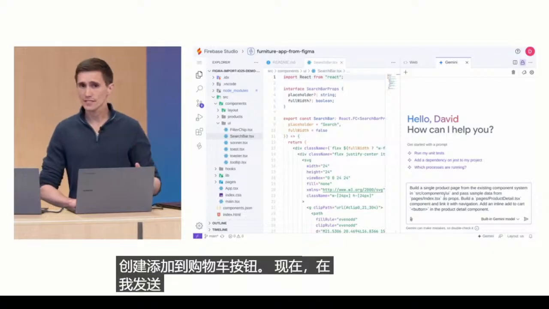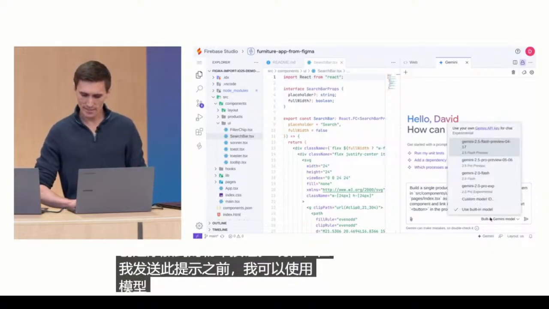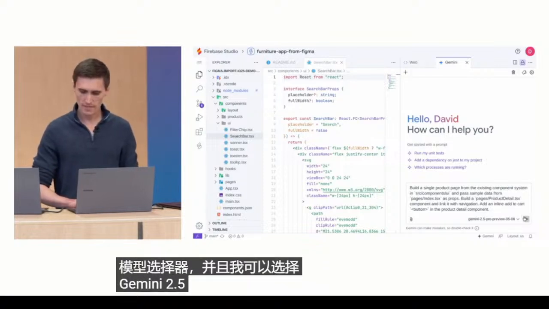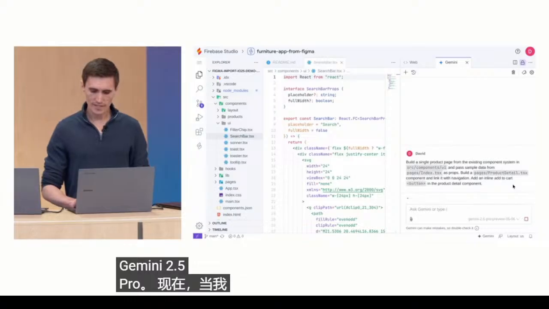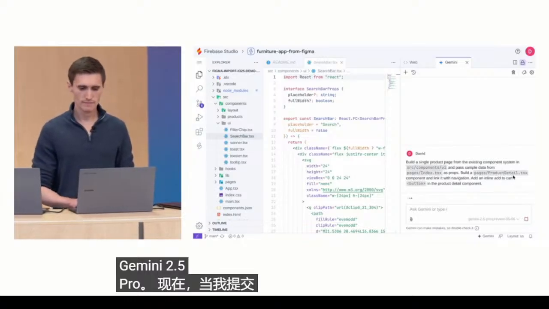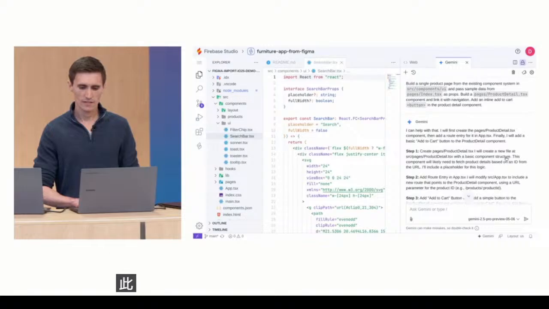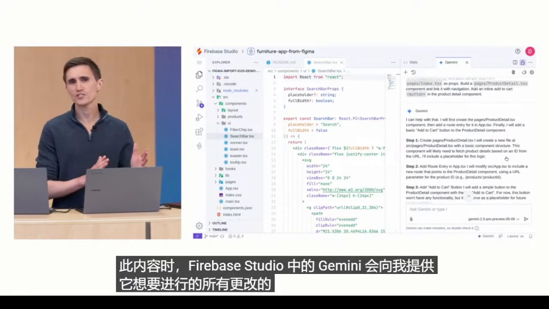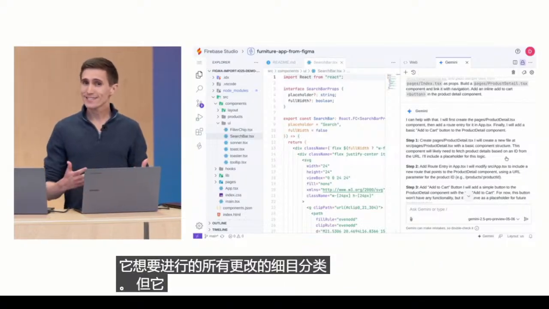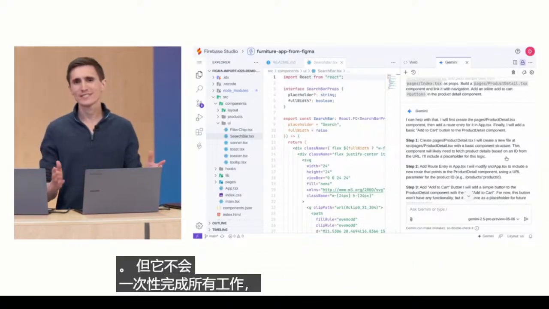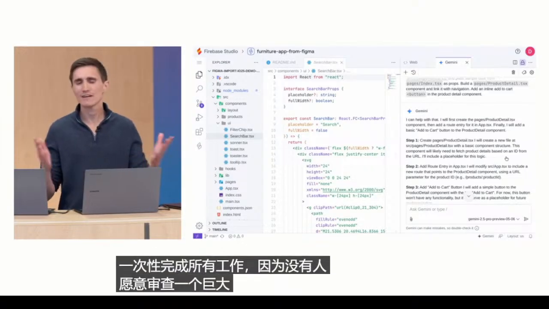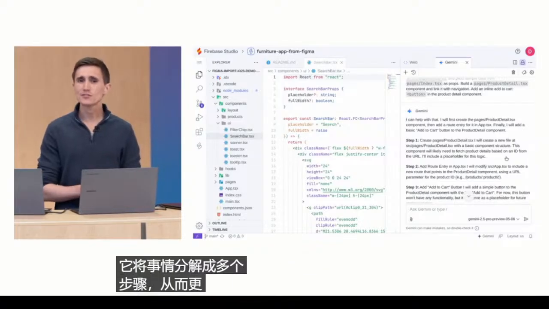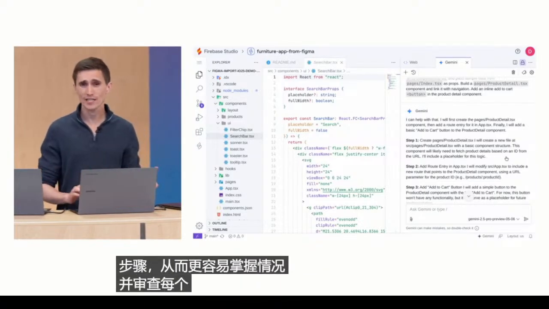Now, before I send in this prompt, I can use the model selector, and I can select Gemini 2.5 Pro. And now, when I submit this, Gemini in Firebase Studio gives me a breakdown of all the changes that it wants to make. But it's not going to make them all at once, because nobody wants to review a giant file of code. It's going to break things into multiple steps, making it easier to stay in the loop and review each change.